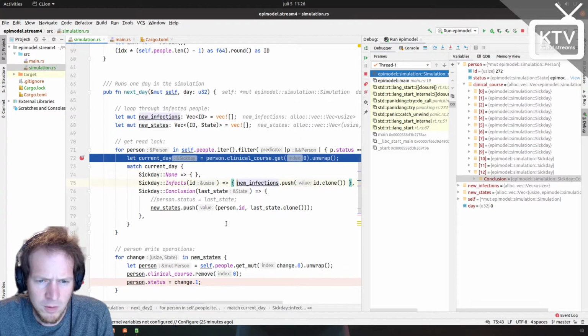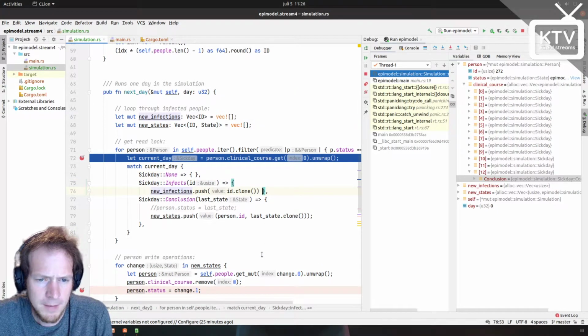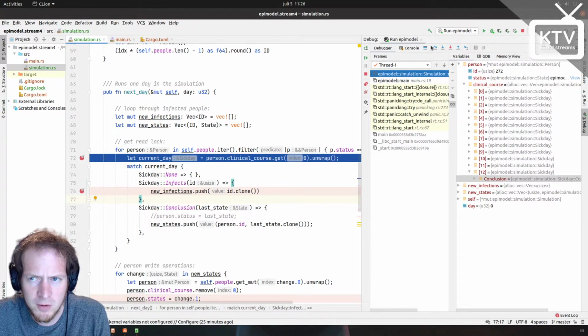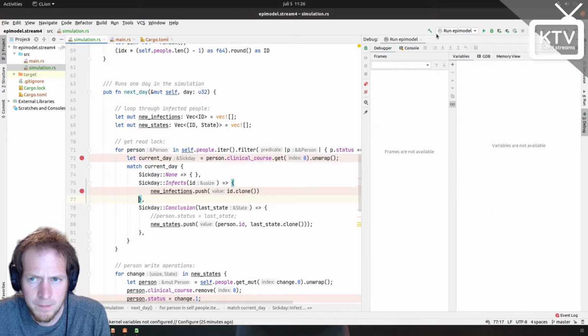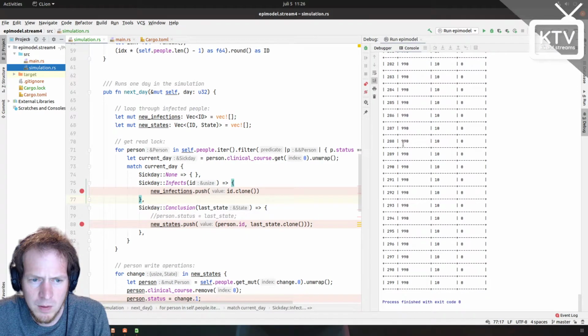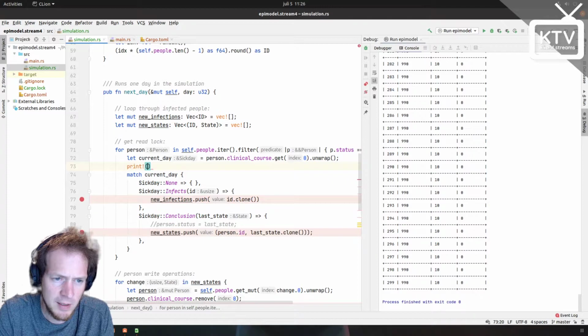So this has to... Is the problem the clone? So let's go here. At some point it should infect, so we should get to this point, right? Try and debug it again and try to see if we ever get to either conclusion or new infections. No, we don't. It seems unable to get this? Let's add a little print line here.